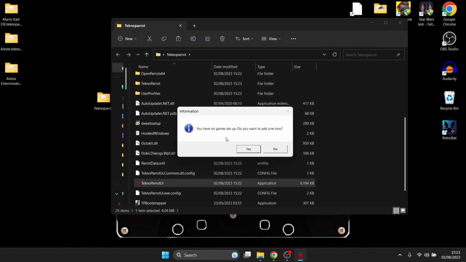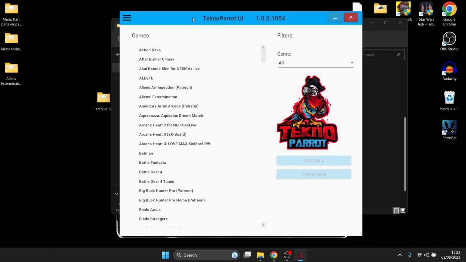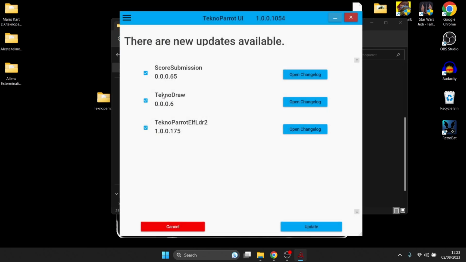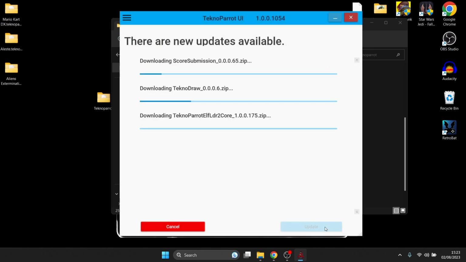And you have no game set up, you want to add one, so yes. So first of all, what I'm going to do is just head over to these three horizontal lines at the top. And the first thing I always suggest is install updates. Teknoparrot regularly gets updated, and just press update. And that's going to get us the best versions of different components that Teknoparrot uses.